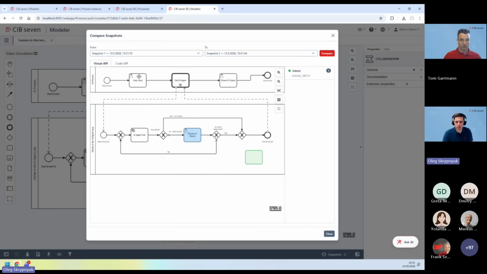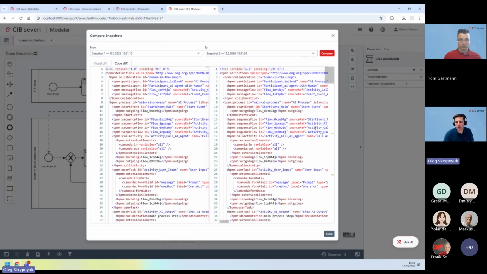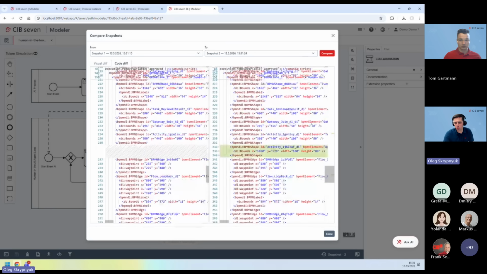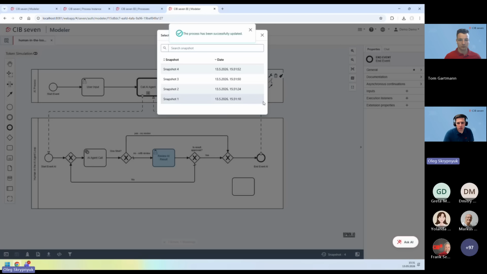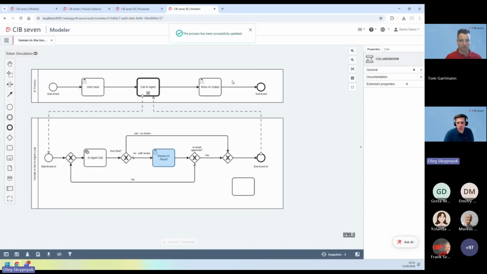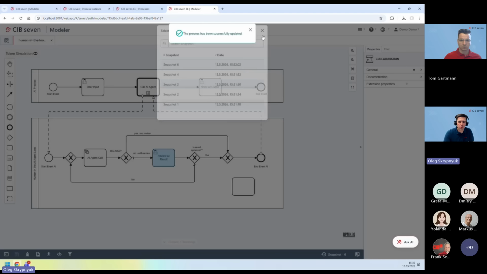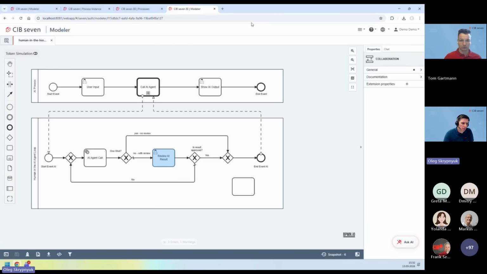On one hand, we show it visually. On the other hand, if you are interested in the XML, you would also see the changes done here. If you would like to revert your changes and go back to some previous version, just click on the snapshot number 3 and save it, and now it has been saved as the last one. In this way, you can restore the previously saved diagrams.